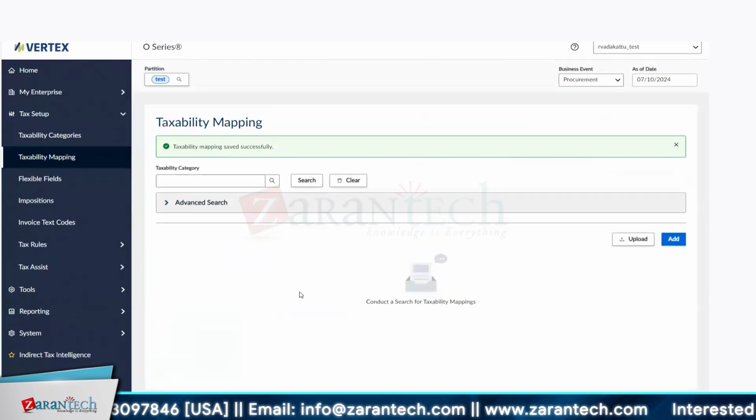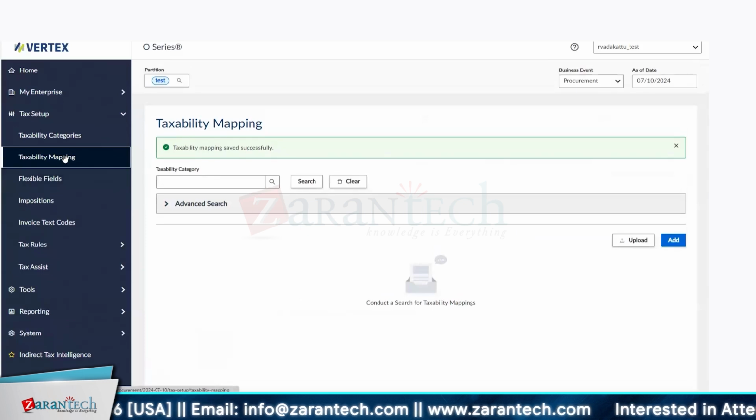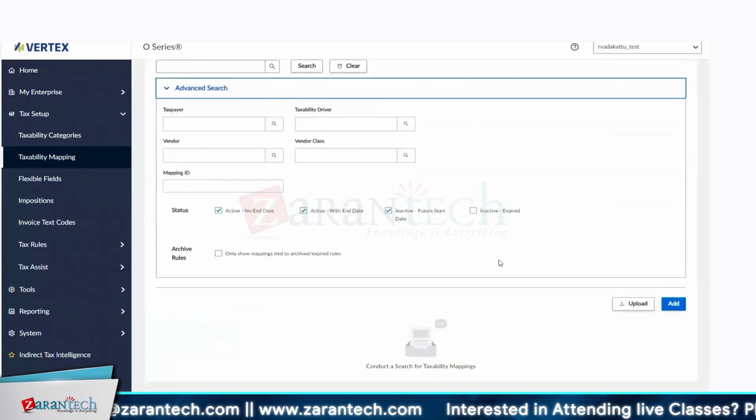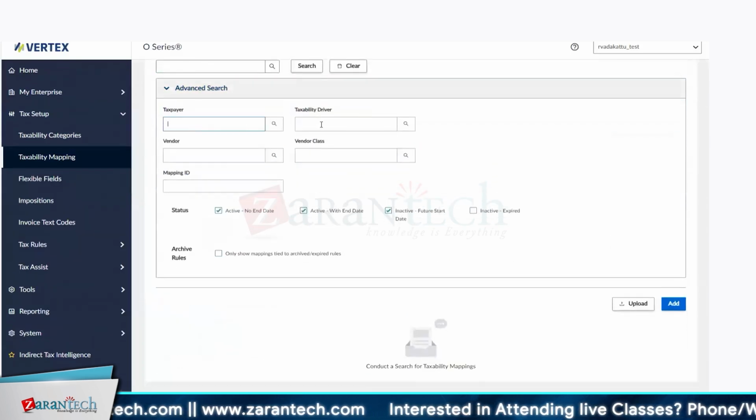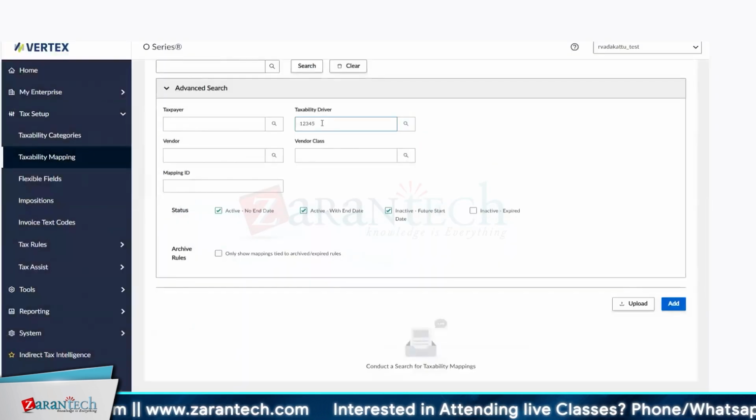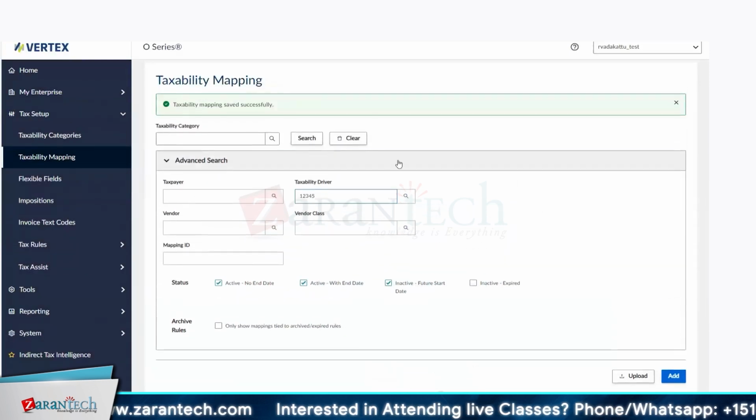So when I want to check it, how can I check it? Just to make sure that it is the same. Just click on advanced search at the bottom. You see advanced search. Go and search in the taxability driver. So where can I search? Search on the top here, right? You see the top search option here.